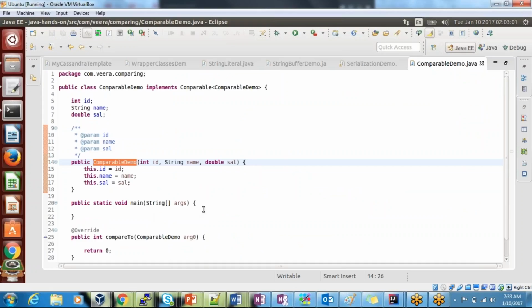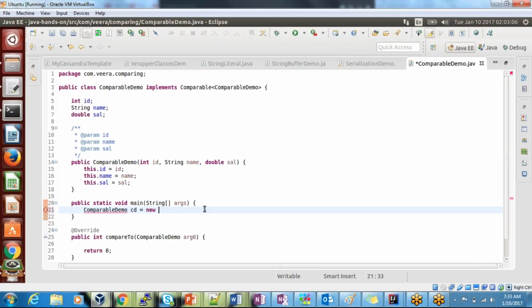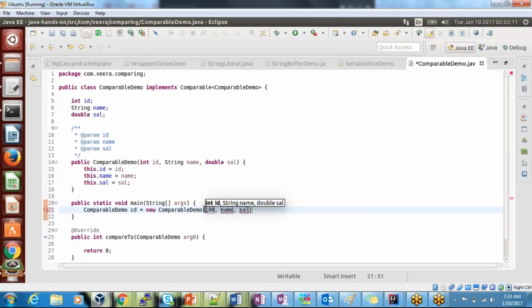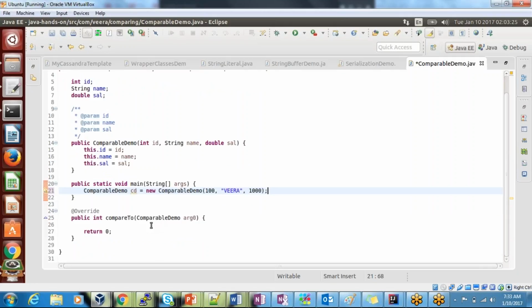So I can create an object here: cd equal to new ComparableDemo, where I can give 100, name as Vera, and salary as 1000. Here I need to provide a body for the compareTo method. This ComparableDemo is a kind of object, and it will take the same type of object only, right? So see here, I'm using Comparable, so I'll take the Comparable object only.